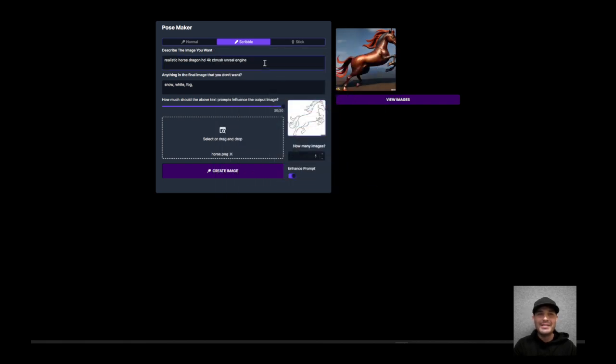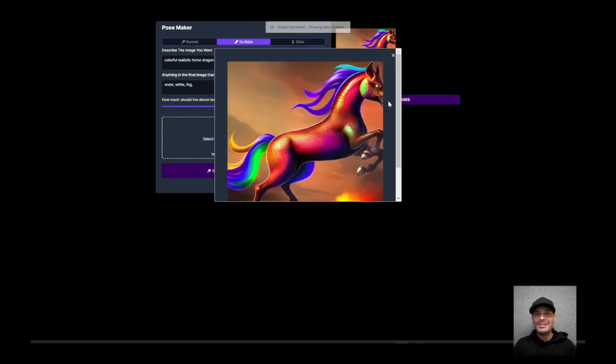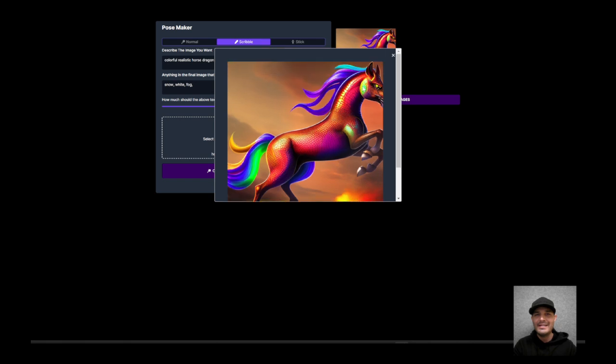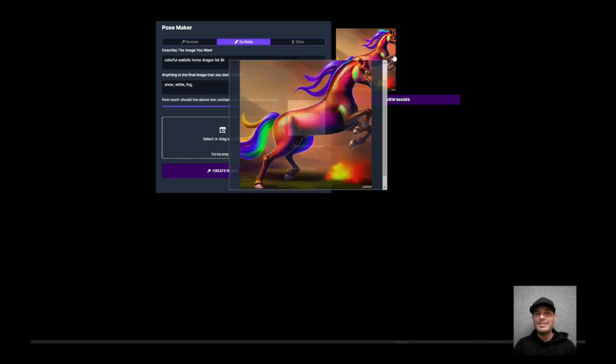I want to get rid of the ZBrush and maybe the Unreal Engine and maybe put colorful here in the front, in front of realistic. Colorful, realistic horse, dragon. And let's go ahead and hit Create Image again. All right, check him out. Let's view this image again. Oh, wow, he's got the scales in there. He's got some color. He's got some fire. Nice looking image there. Really simple graphics.